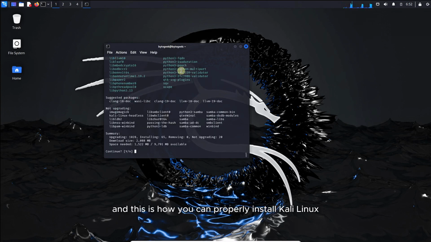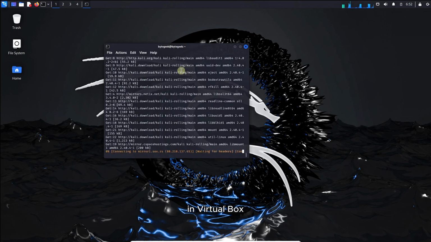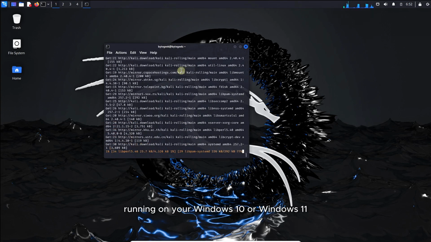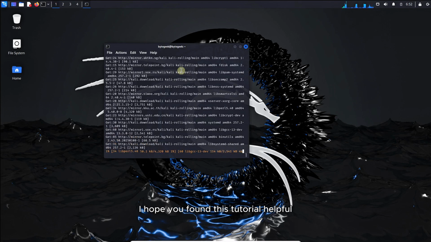And this is how you can properly install Kali Linux in VirtualBox running on your Windows 10 or Windows 11. I hope you found this tutorial helpful.